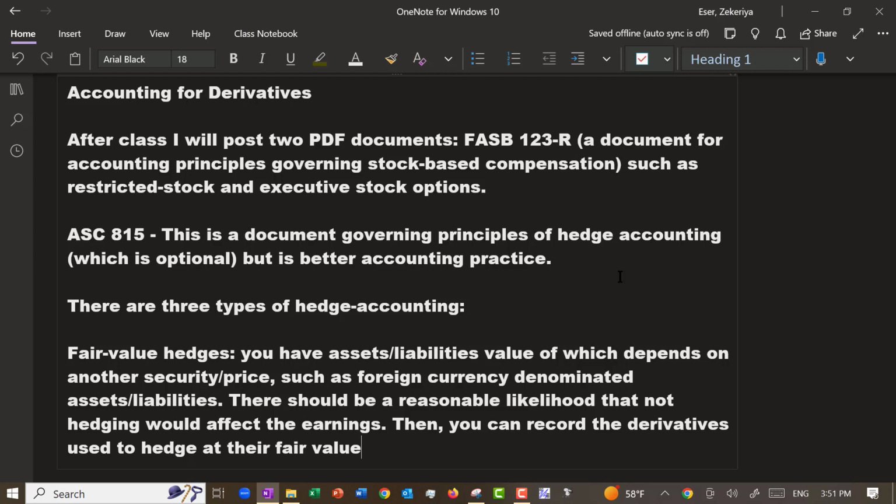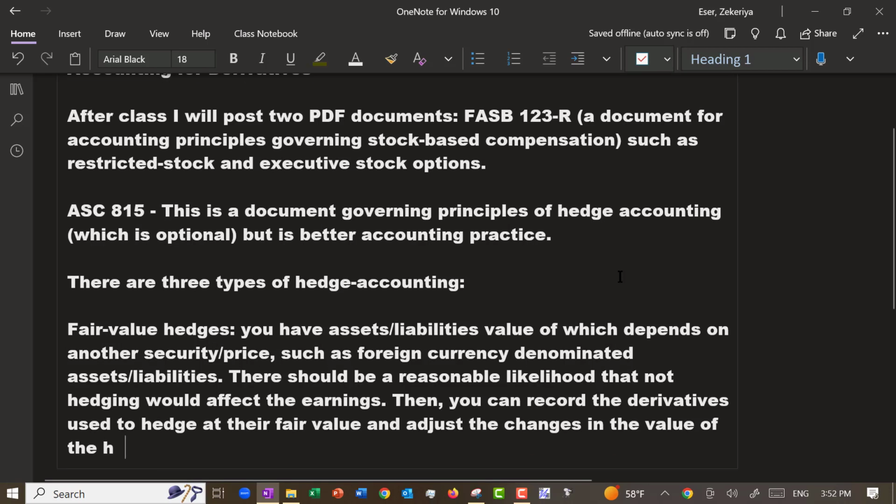But if you're doing hedge accounting, you can record the derivatives at their fair value and adjust changes in the value of the hedged items as well. So you have a foreign currency asset and its value changes. If it goes up, you're going to write that as income, but at the same time, the derivative contract will go down in value, so you're going to write that as a loss. So they're going to compensate each other.